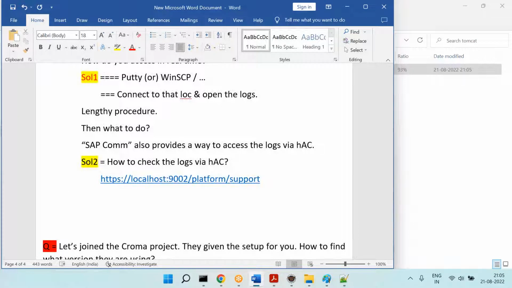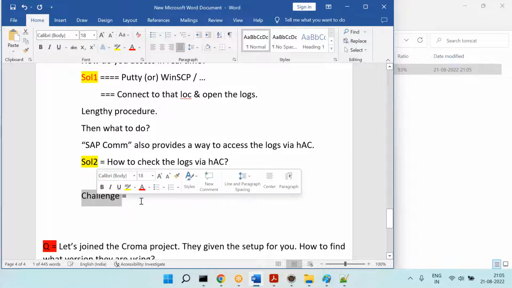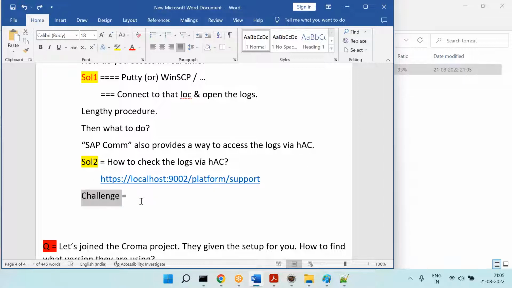Now the question is, there is a challenge here. Can you please understand the challenge with this second solution? You need to pay attention, please. Whether you are functional or technical, this challenge is important. This solution too will work, no problem, but there is a challenge.